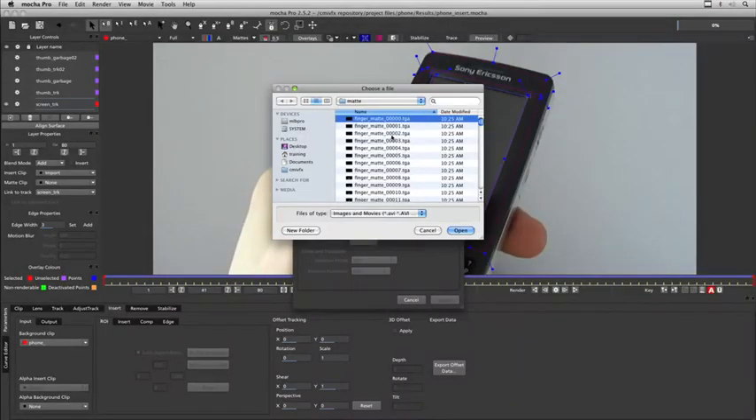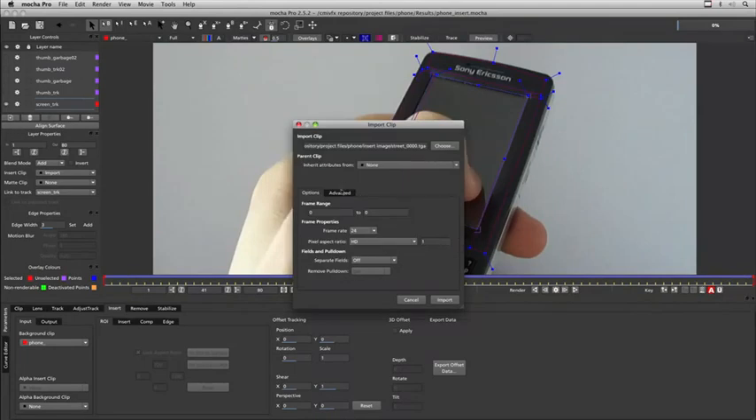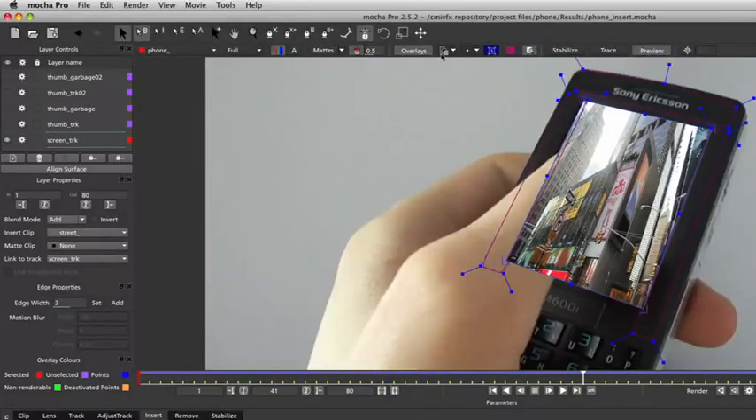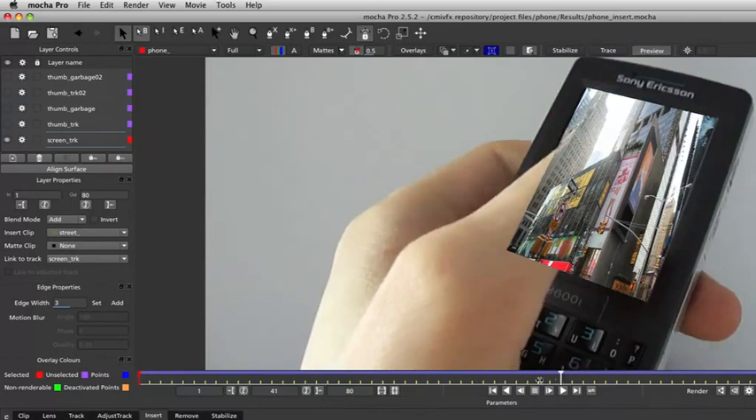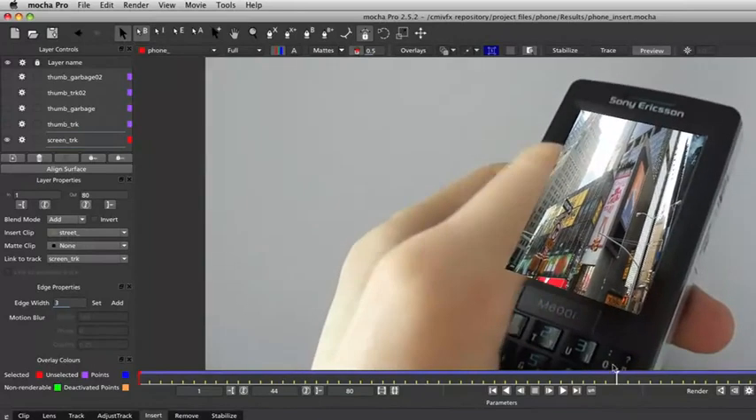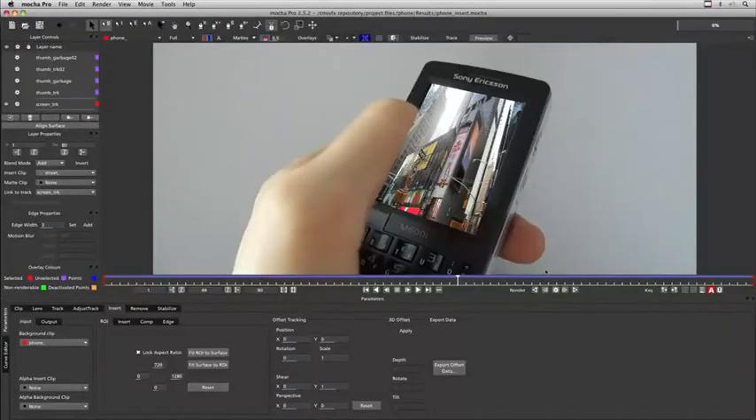Locate your footage. For this project, I will use a single image, but you can use animated sequences, QuickTimes, and so on. Click Import, and from now on, you can see the insert image placed inside the surface that we tracked. You can observe that the insert image has some pixelation and jagged edges, but don't worry, this is just the viewer preview. When you click the render button, the image will receive anti-aliasing and will be displayed correctly.